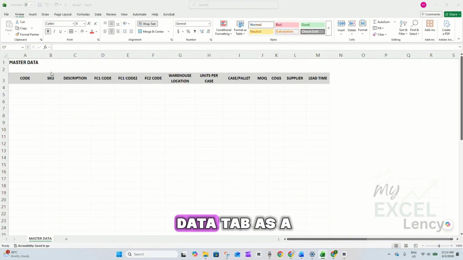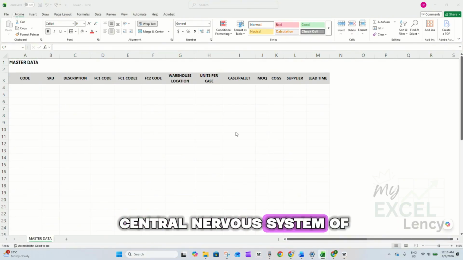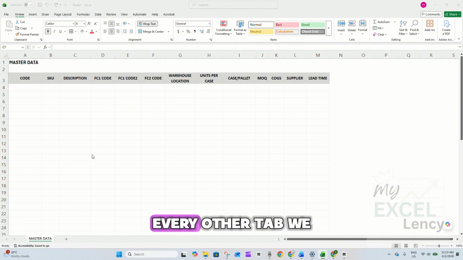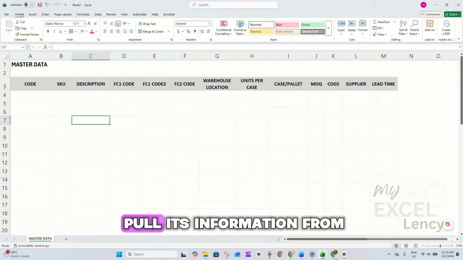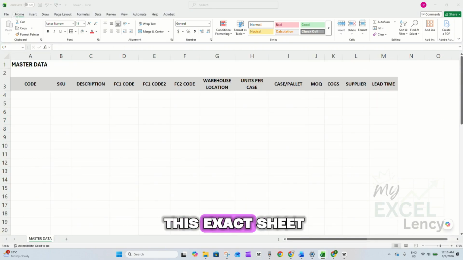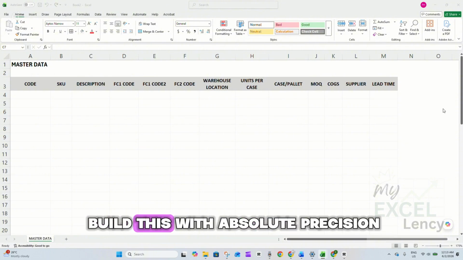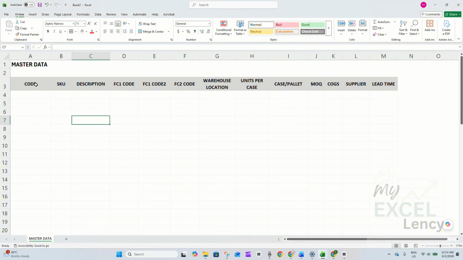Think of your master data tab as the central nervous system of your entire spreadsheet. Every other tab we build later, whether it's tracking sales, managing stockouts, or generating purchase orders, is going to pull its information from this exact sheet. So if your master data is messy, your automation breaks. So we're going to build this with absolute precision. So let's start looking at the columns.